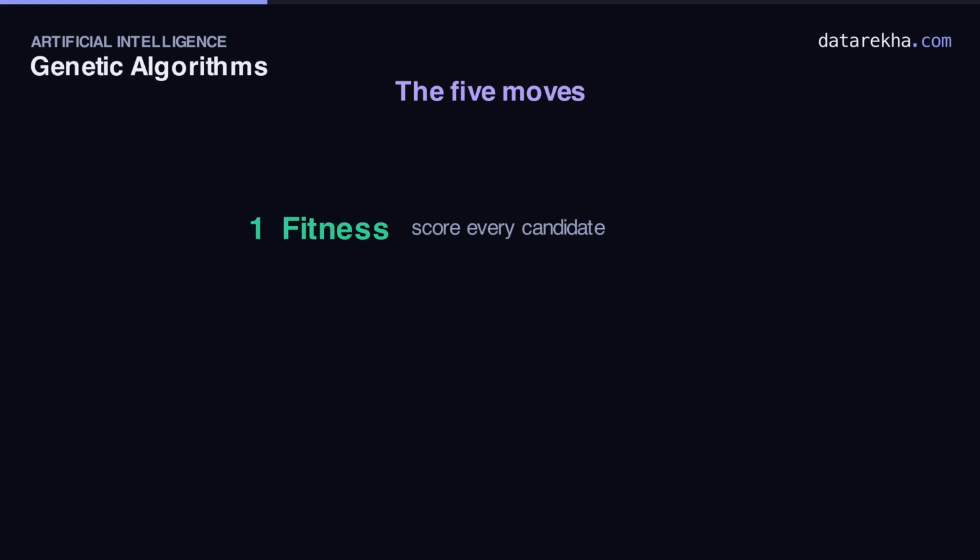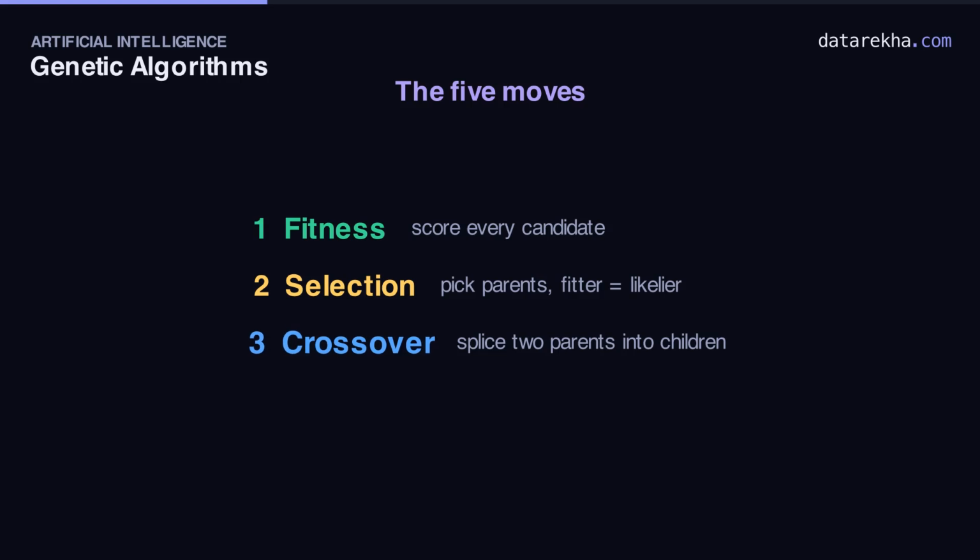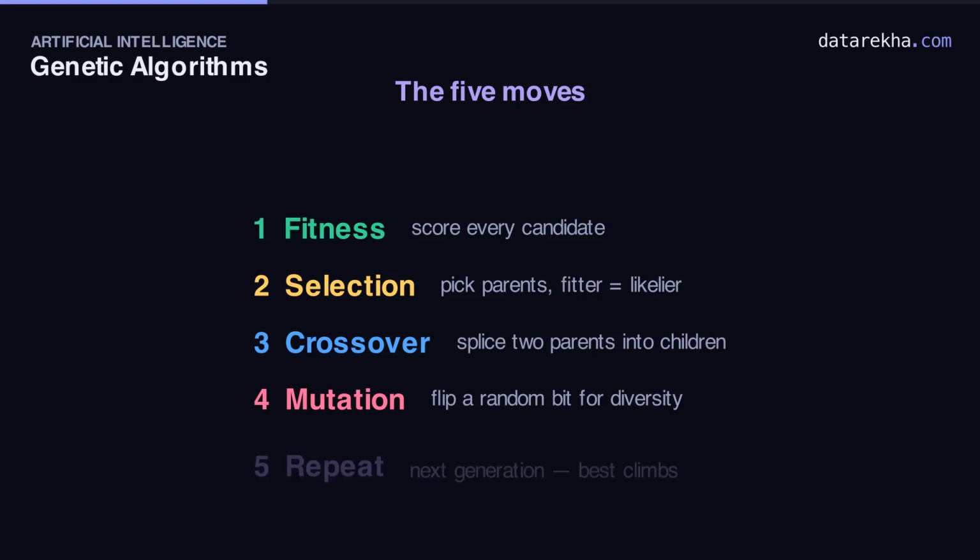First, fitness. Give every candidate a score for how good an answer it is. Higher is better. Second, selection. Choose which strings become parents, and bias that choice toward the fitter ones, so good genes get more chances to spread. Third, crossover. Take 2 parents, cut them at the same spot, and swap their tails to build 2 brand new children. Fourth, mutation. With a small chance, flip a random bit. This injects fresh variety, so the search never gets permanently stuck. And fifth, repeat. Those children form the next generation, and the whole cycle turns again.